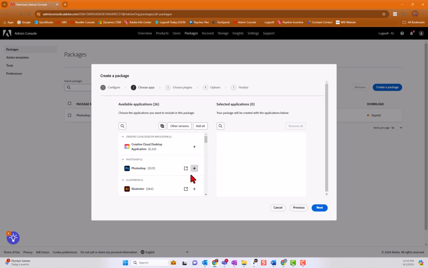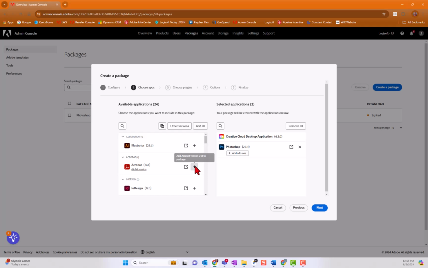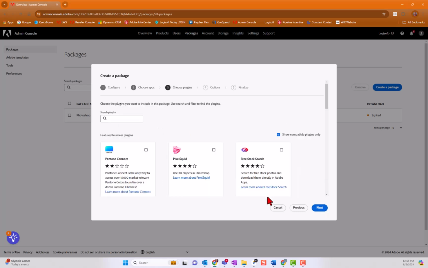You click on an application, it will automatically include the Creative Cloud desktop app. That is because that is kind of the engine. It's where students go to log in. It's automatically got to be part of every package. When you have your app selected, you click Next. I never recommend including plugins. They're really not optimized for the education space, and they usually just slow things down or crash the package.